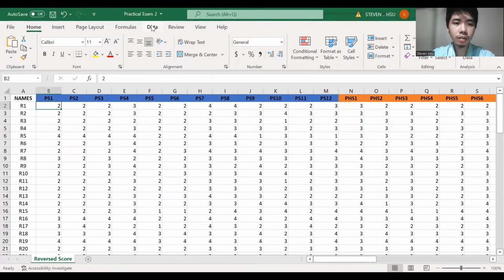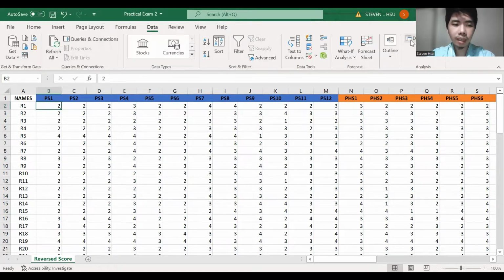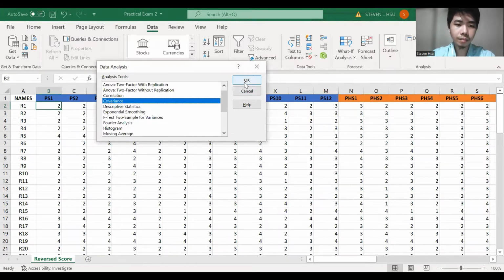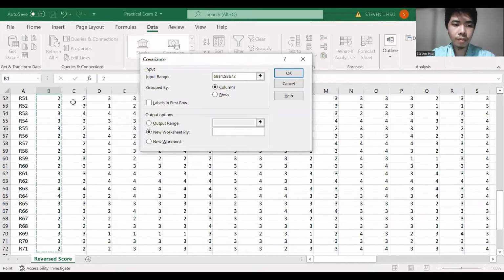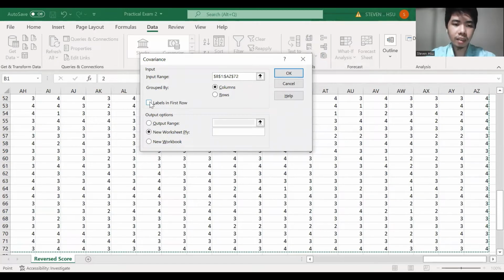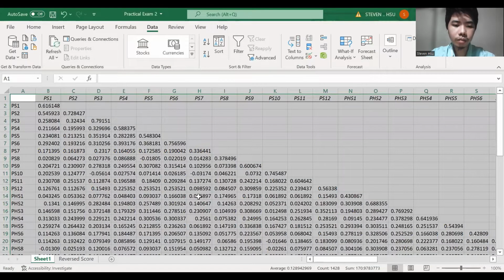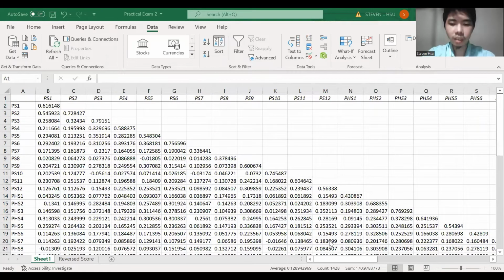So firstly, to do that, click data, data analysis. It might take a while. Then click covariance, click OK. Now the first data is this. Now hold Control Shift down, and then while holding it down, click right, and then click labels in the first row. Now click OK. Now it will bring you to another sheet. So in this sheet, here is the covariance matrix.